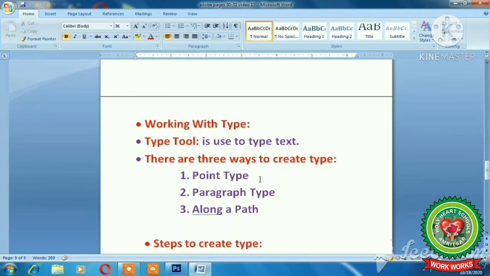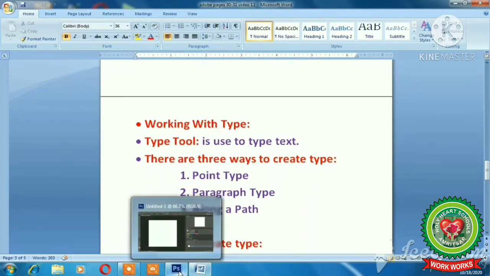It is a horizontal or vertical line of text that begins where you click in the image. Next we have paragraph type. It uses boundaries to control the flow of characters either horizontally or vertically along a path. The text will appear along the shape when you type the matter. Clear students? Now let us discuss the practical to use the type tool.